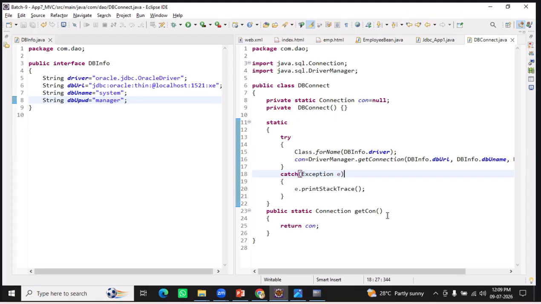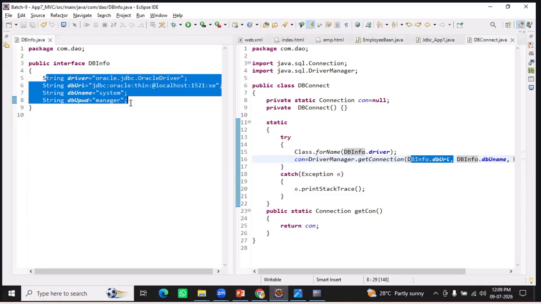Did you understand line number 16? Line number 15 and 16. How am I giving the data? I'm giving the string values directly with the help of the interface name. Why? Because you know that all these variables are public, static, final. Static variables, no? I can access them directly with the help of the interface name.